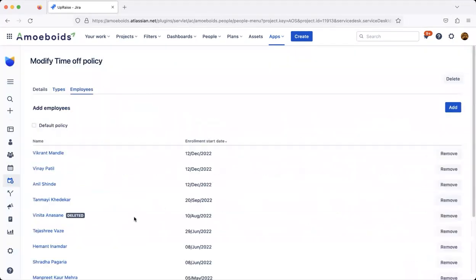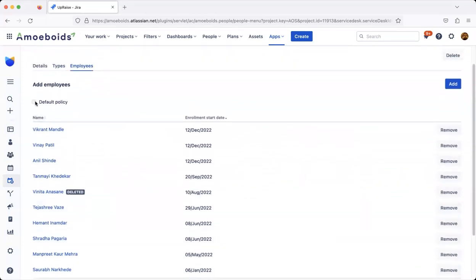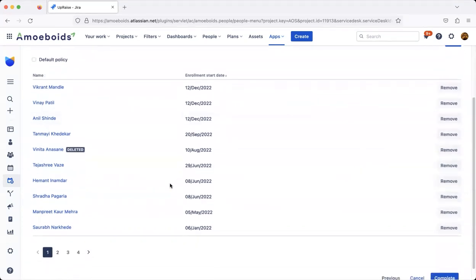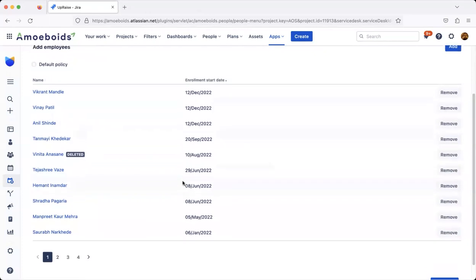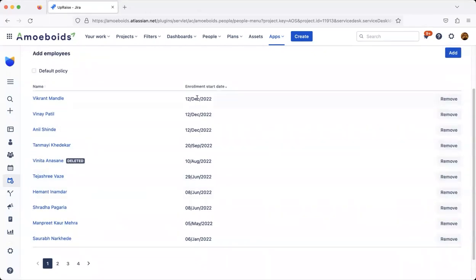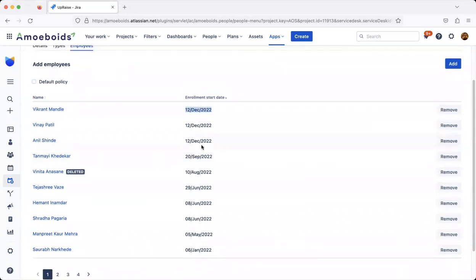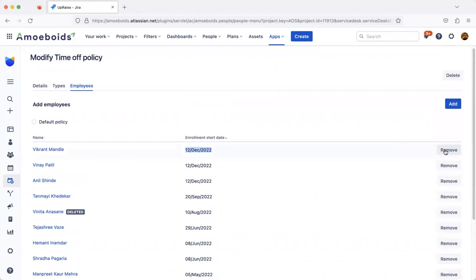In the third tab, like I said, you define the employees. If this is set to be the default policy, that will mean every new user that is added to the UpRaise company directory gets automatically associated with this leave policy. Similar to the holiday schemes discussion we have had in a separate video, whenever a new user is added to this leave policy, the date on which they were added will be displayed as the enrollment start date in here. You can always remove the user and accordingly the configuration changes.